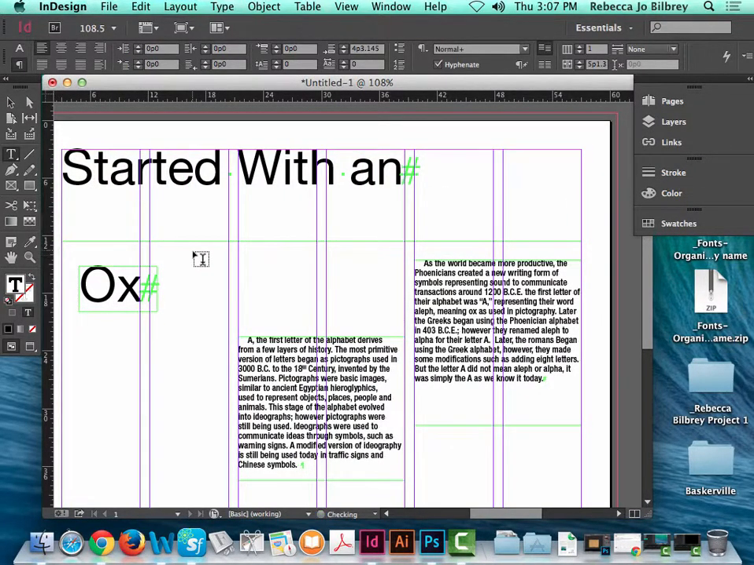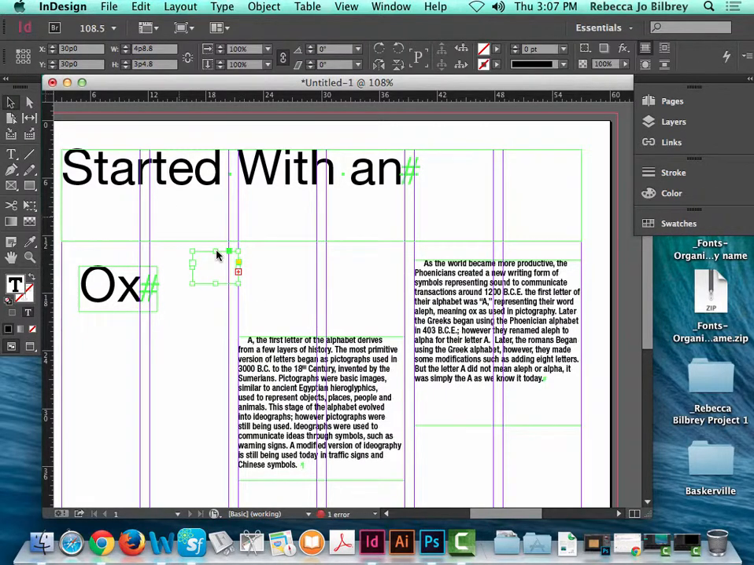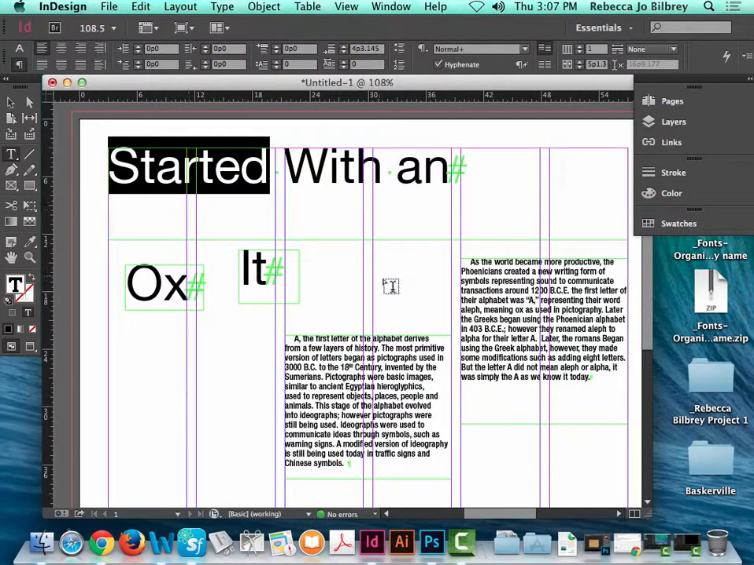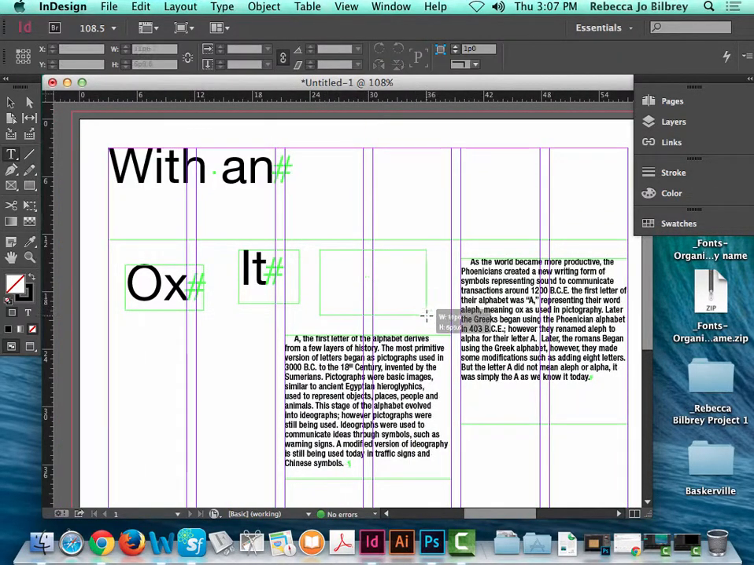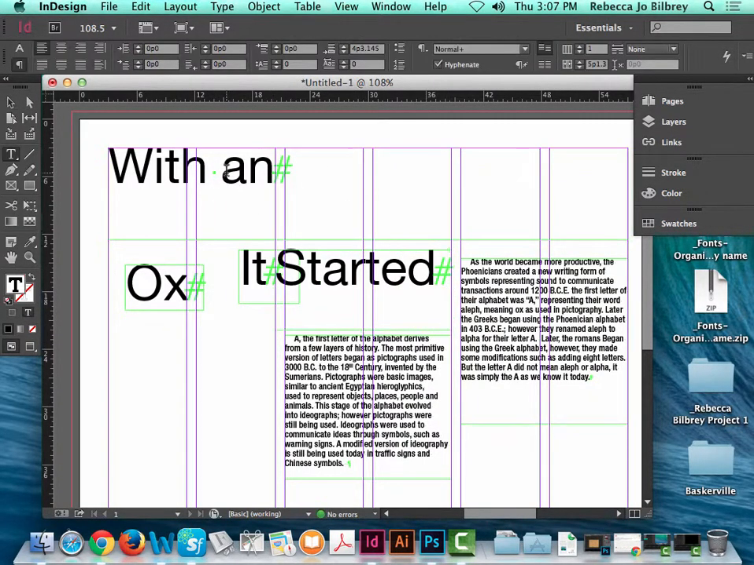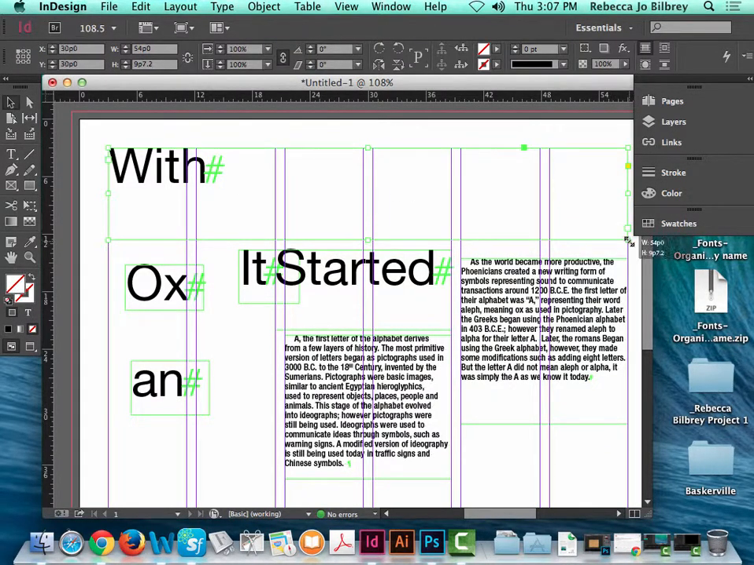So I'm going to hit Command X. I'm going to put the "it" in its own text box. The text box is too small. There we go. Started, I'm going to put it in its own text box. Again, my text box is too small. And the "an", I'm going to put it in its own text box, and get rid of it here. And the "with" will have its own text box, just not quite so big.